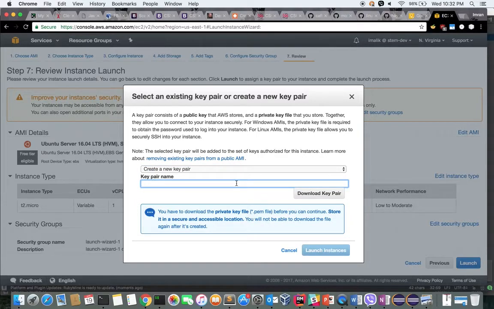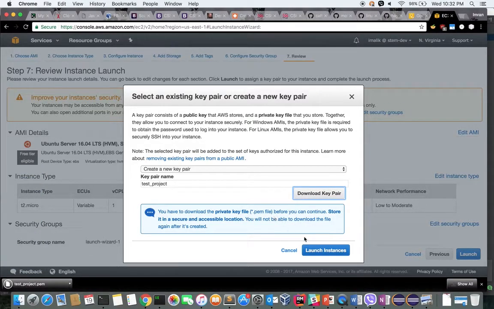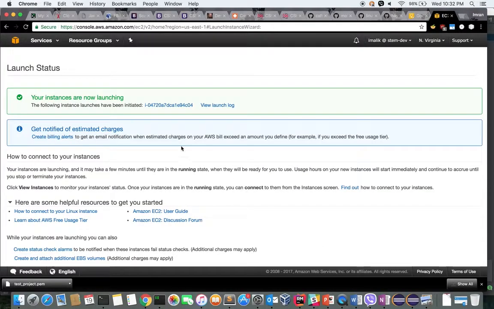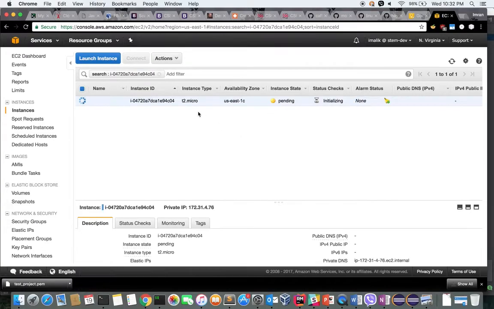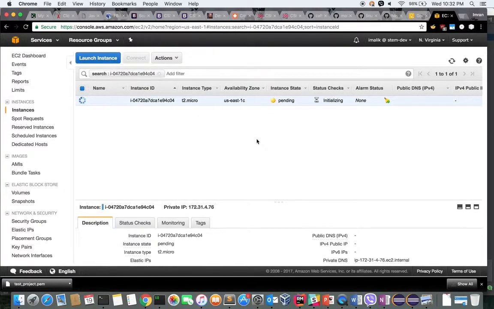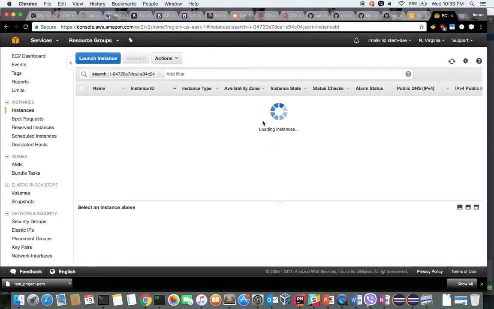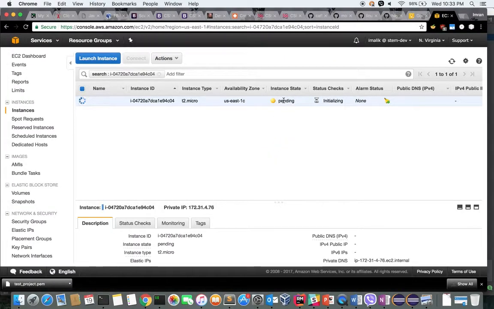So I'm going to create a new key pair and call it test project, and download that, and now I'm going to launch the instance. All right, so my instance is getting launched now. We will wait until our instance is launched successfully. You can just refresh it here. So the instance is right now spinning.